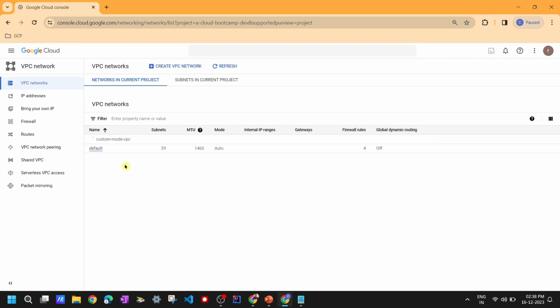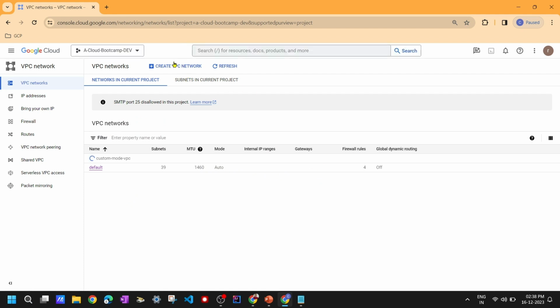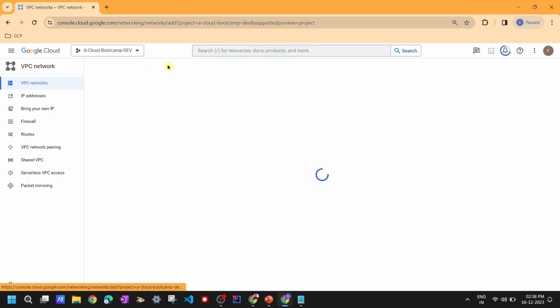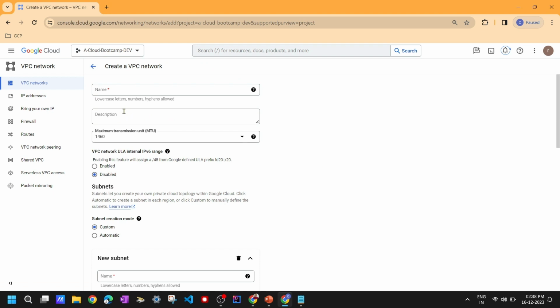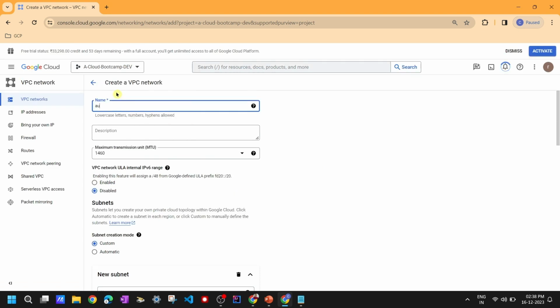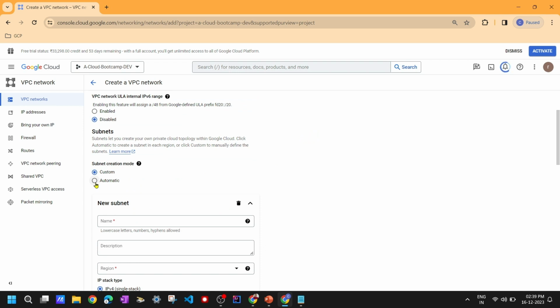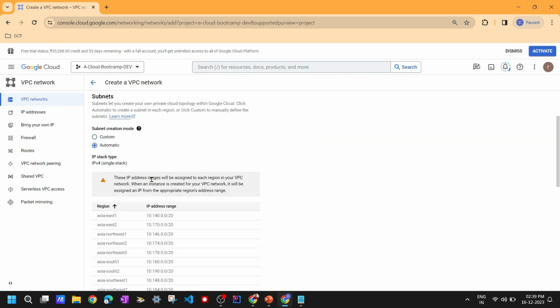Let me refresh it. Until it is getting created, we can go for the auto mode VPC. I can click on create VPC network. I can just give a name, auto mode VPC. This time we have to select automatic, and what it says is it will assign an IP address range to each region in your VPC network.